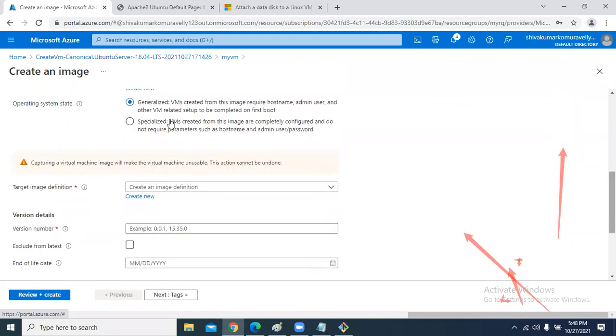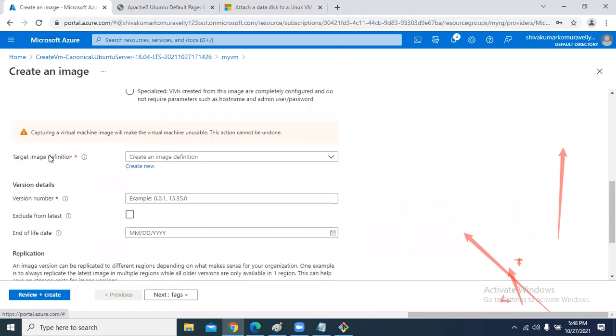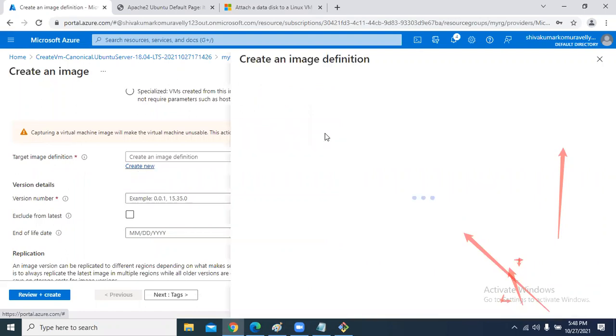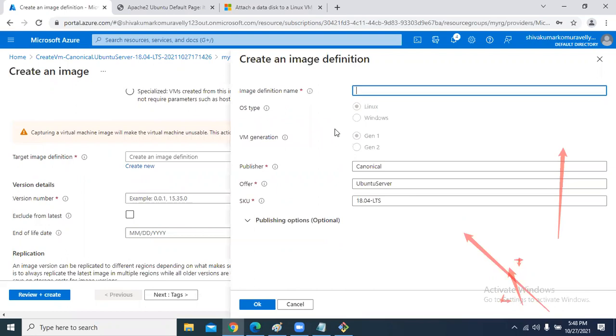Generalized versus specialized means, if you make it generalized, this image can be shared by other team members. And the target image definition: what is the image definition? Since we don't have any definition, click on create. The image name is for my dev team. So click on OK.